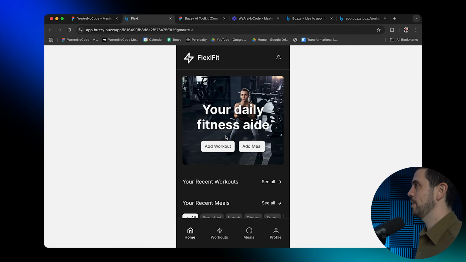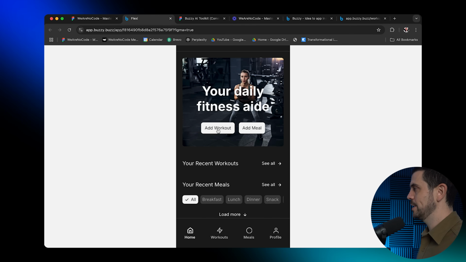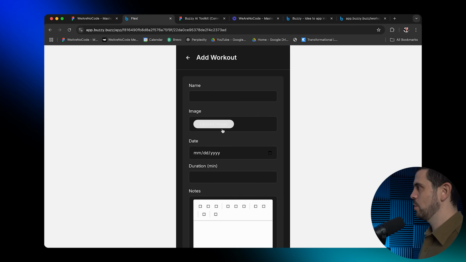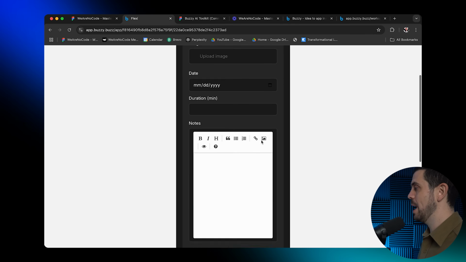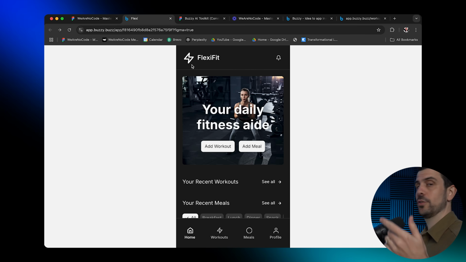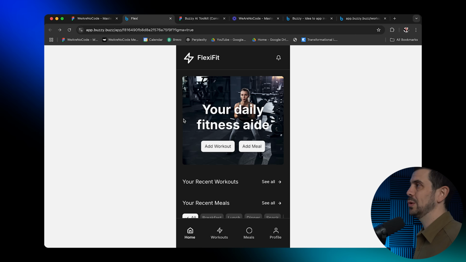It's deployed here in test mode. And you can go ahead and add a workout if you want. So this is really a fully functional app. And if you want to make more changes, you can update, you can publish it again to the same app. So you can just publish updates to this existing app. So that's Buzzy plus Figma, really cool stuff that you can make.